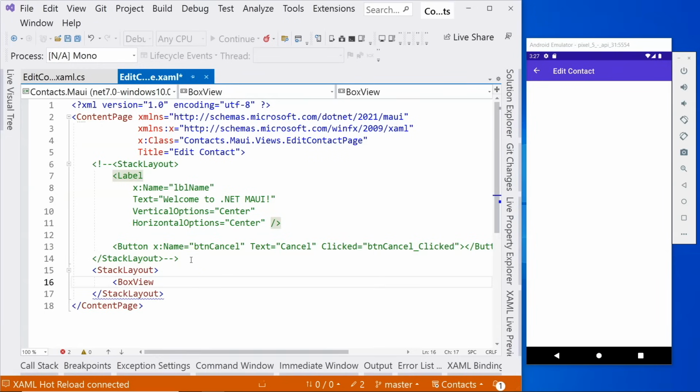Let's put a box view. A box view is basically a view that looks like a box. So it's very good for placeholders, and it's very good for us to understand how layout works. We can specify the color of a box view so that we can see its size and position. If we just do it this way, you can see that there's nothing on it.